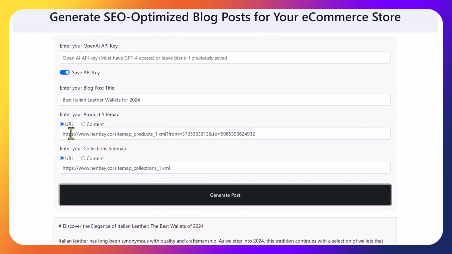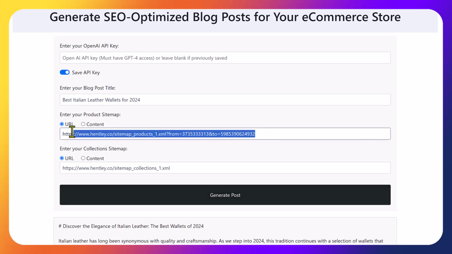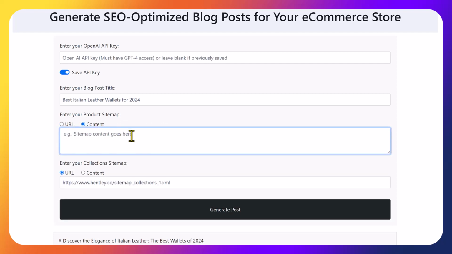If for some reason you get an error, for example, sometimes it can't go and grab the data that it needs from the link that you have supplied here, then if that happens, you click on the content button and that allows you to paste in all the information that would be at that link. So you've got to copy that information from that link from your sitemap, hit the content tab here and paste it in. And then you can generate your post.